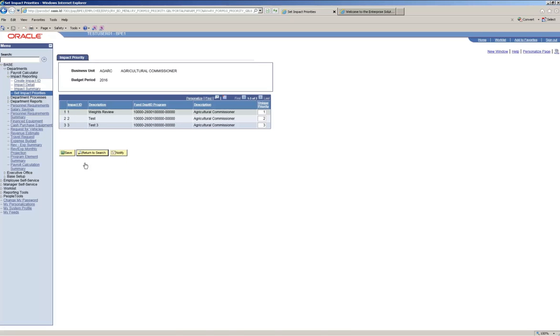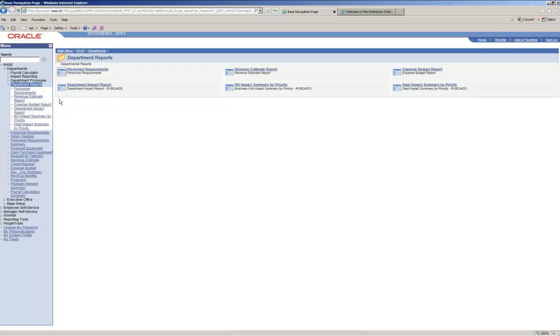So we're going to go ahead and print a report. We're going to go to department reports, and you've got a couple options here. You can either print an impact report by the department, which will print out all of your department impacts as well as the details, or you can do a department impact summary by priority, and that will just give you a list of each of the impact items by priority. So I'm going to go ahead and run the department impact report.